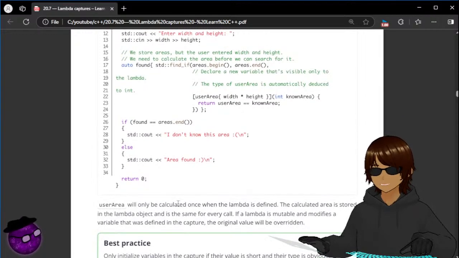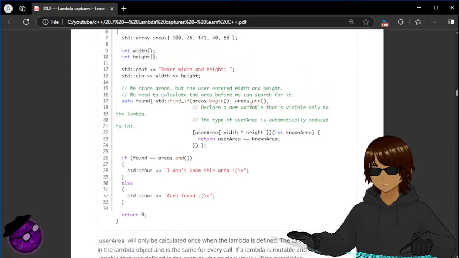The calculated area is stored in the lambda object and is the same for every call. If the lambda is mutable and modifies a variable that was defined in the capture, the original value will be overridden. So int known area, return user area is equal to known area.